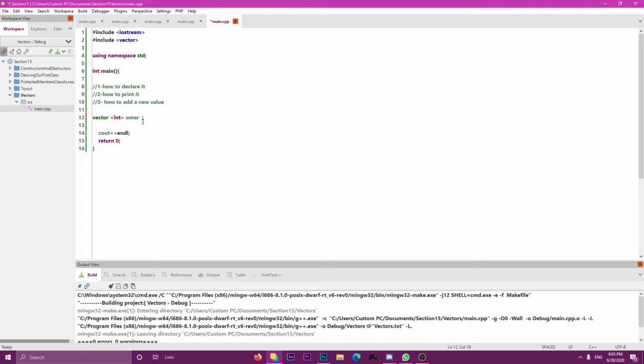How do you give it values? You can use the brackets. In here you can give it values like 11, 55, 66, and 77. Vectors are made so you can store a lot of values of the same type. For example, if this is double, then you can store as many doubles as you want in these curly brackets.